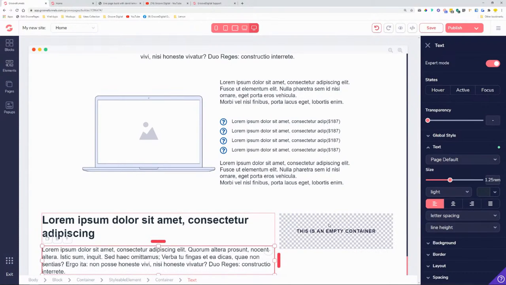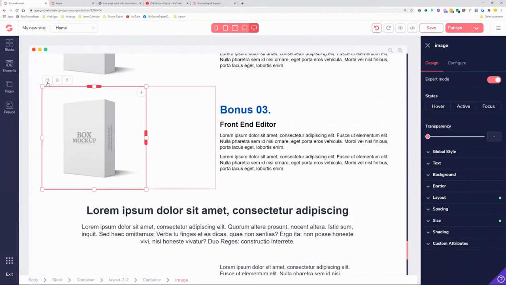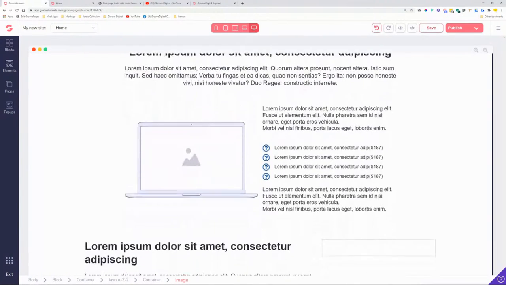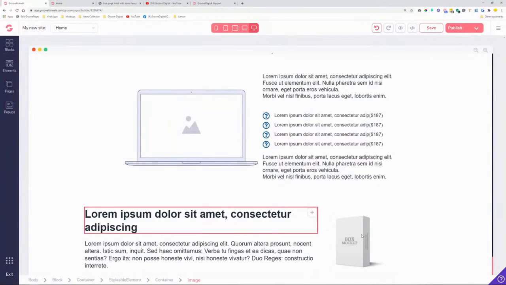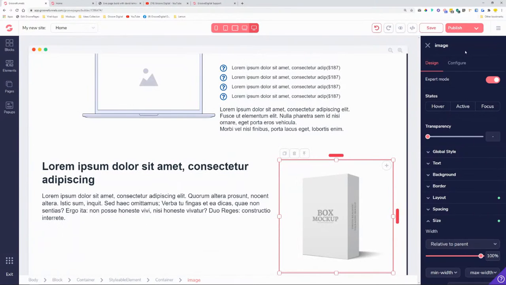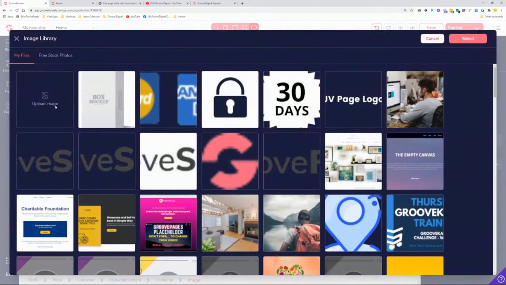And then over here we are putting in an image. Let's copy over this image, and then we'll just change over the picture inside. There we go. We want to move the sizing to 100%, and then we'll just change the image to our money back guarantee.